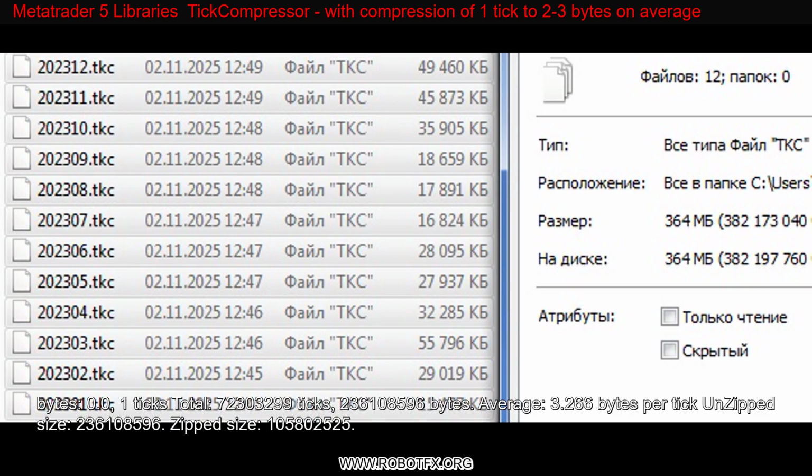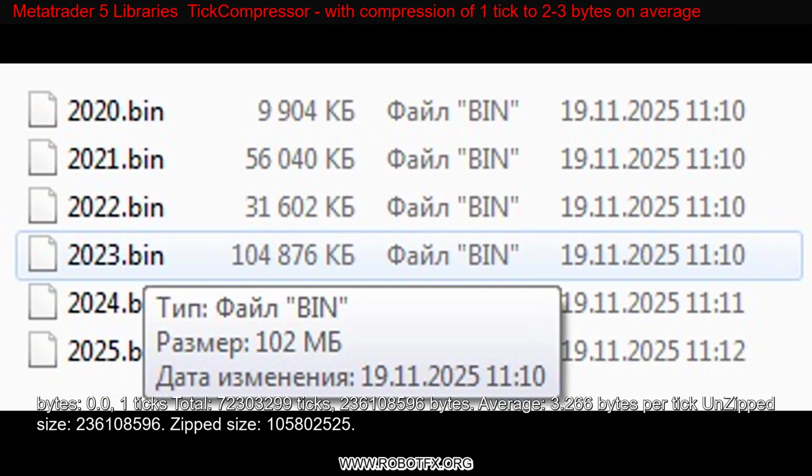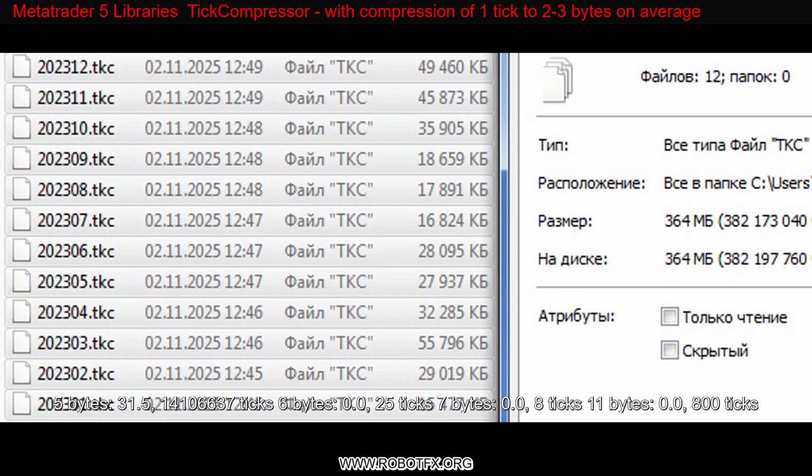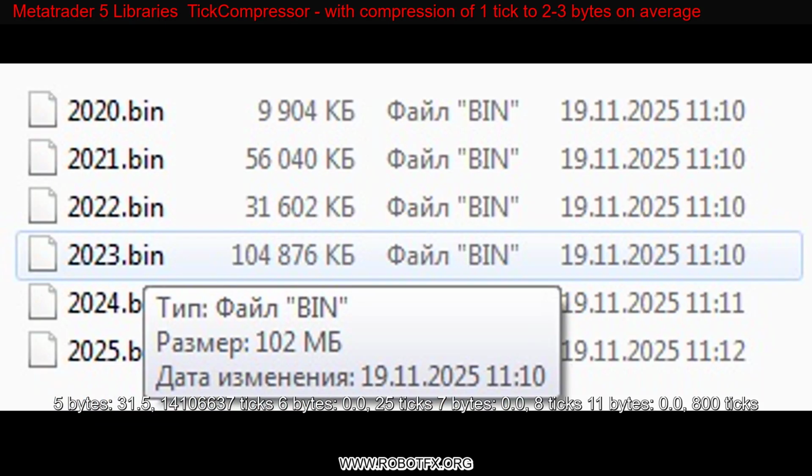Unzipped size 163,611,534. Zipped size 96,541,155. ZIP compression 59.0%, average 2.154 bytes per tick.